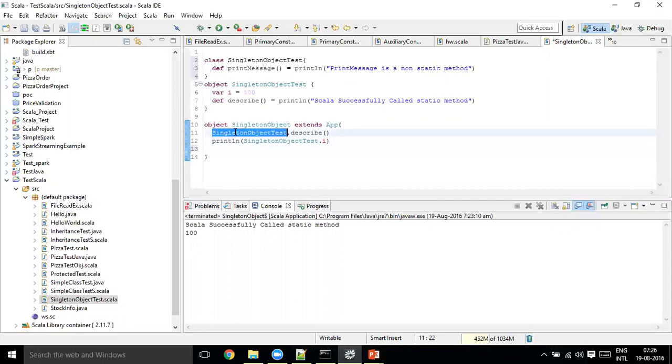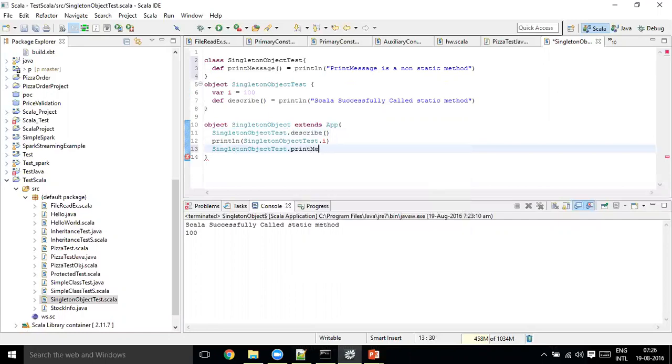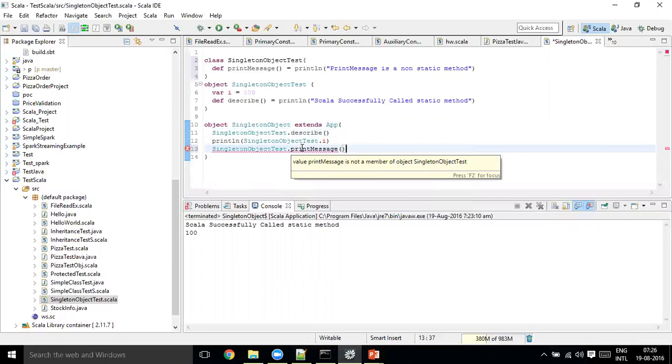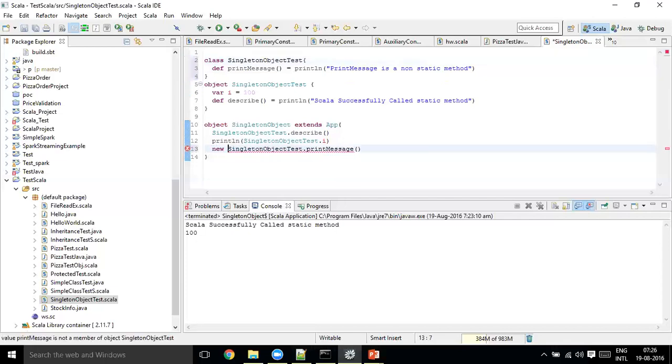If I call that this way, dot print message, it's not possible. If you see the error message, value print message is not a member of object singleton test. It's a member of the class, not a member of the object. But if you make this as a class and create an object for it, then you are able to call this.